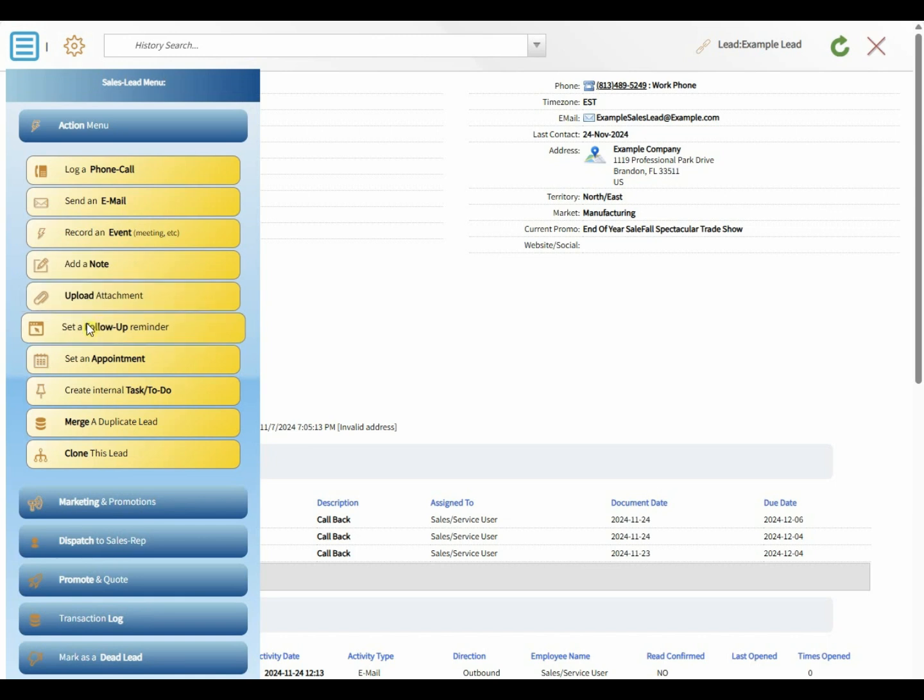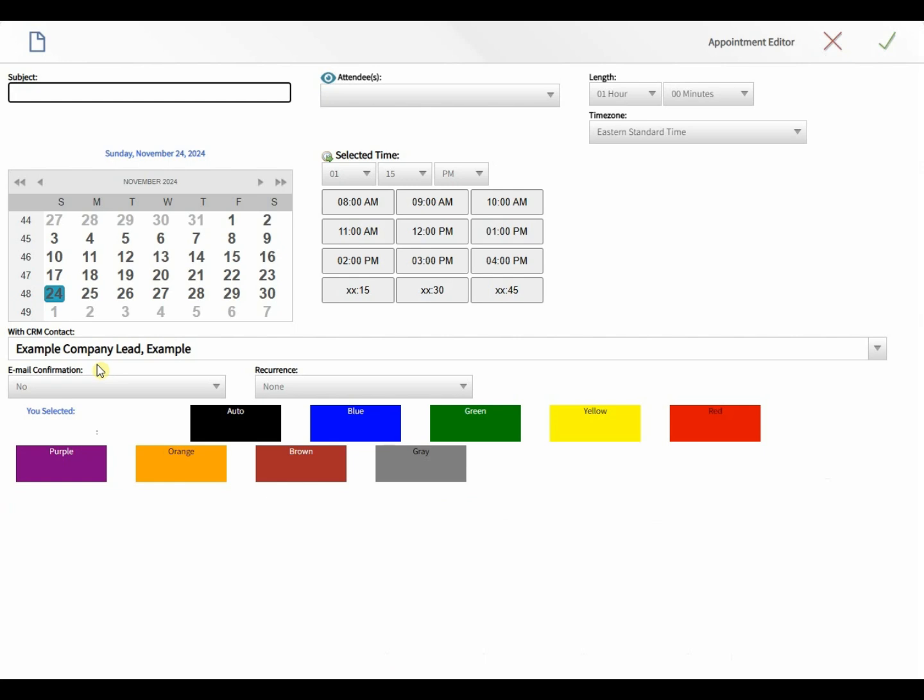Going back to our action drop-down, upload an attachment should be fairly obvious, and set a follow-up we've covered quite a bit. So we'll select the Set an Appointment option to add an appointment to your CRM scheduler. Again, this is separate from your Gmail or Outlook scheduler and exists strictly within the CRM only. This allows you to keep your CRM scheduled events separate from your internal and personal events.